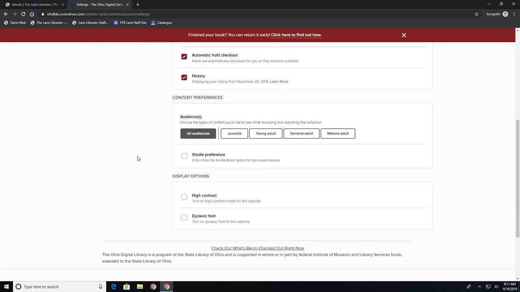And if you're only seeing Kindle books in your searches, look and see if this box is checked. If this is checked, it's only going to show you Kindle books. So make sure that you uncheck that to see everything. And if you're using the Libby app, you're definitely going to want to make sure that that box is not checkmarked.